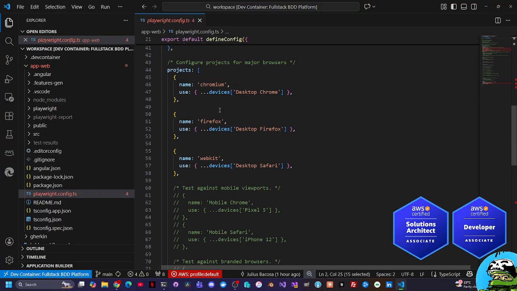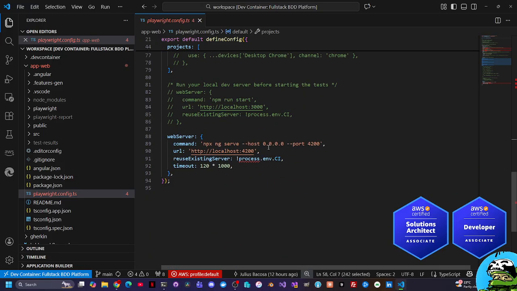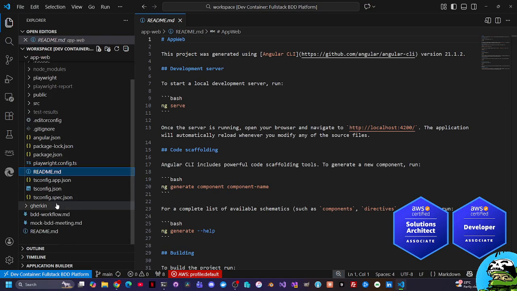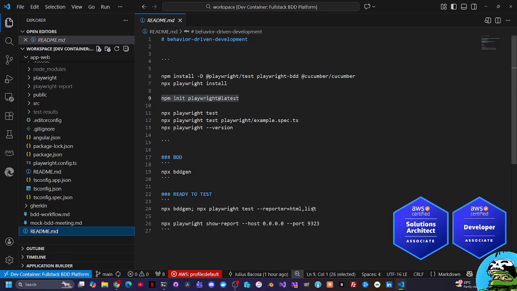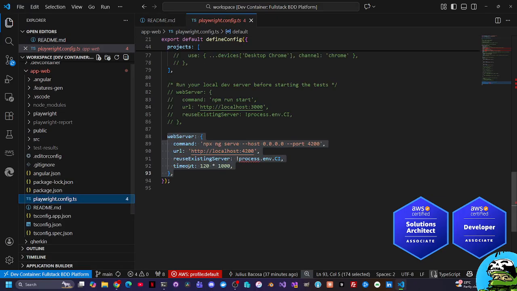Alright, so these are the projects, these are the browsers that are going to be set up, and this is the web server. So when you execute Playwright test, it needs to run the web app, and that needs to have the server defined. So our URL is this one, localhost 4200.